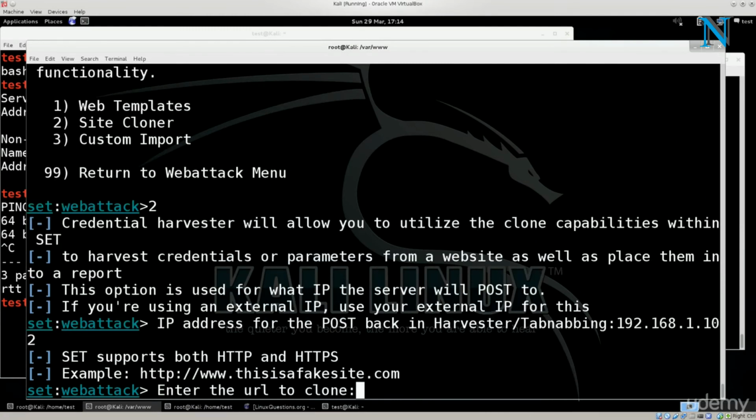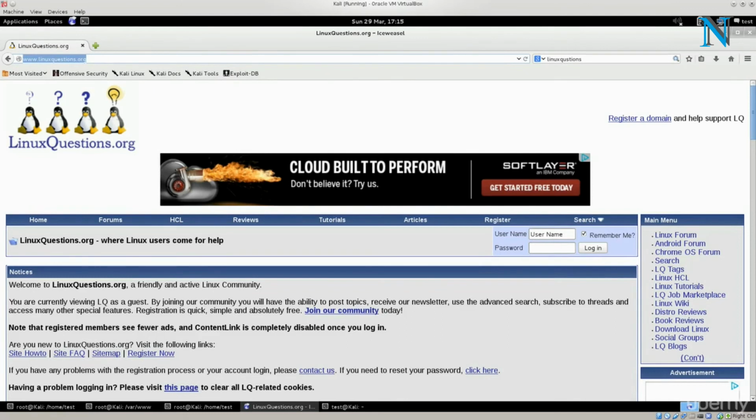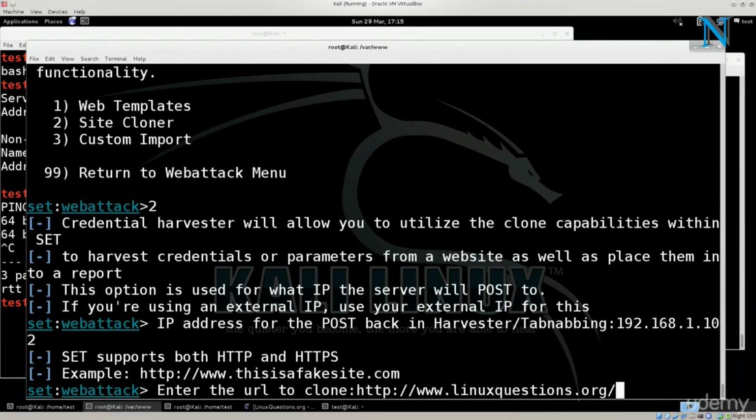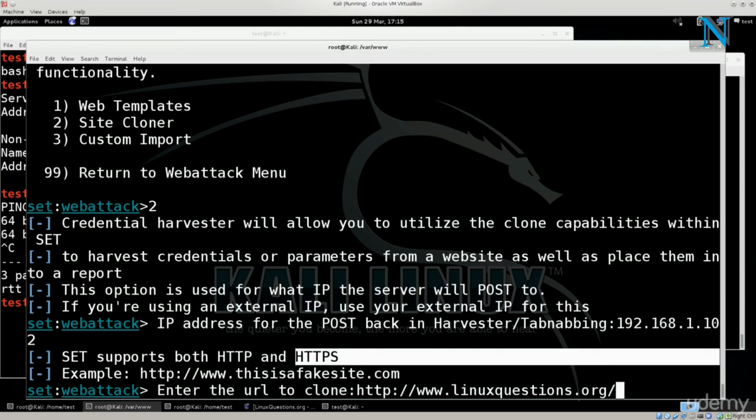Press enter here, and now we need a domain name, the full thing with HTTP and www. Easiest way is to just go ahead and Control C and then paste it back in here, and there you go. Notice that the protocol is HTTP, but this works with HTTPS as well. There's literally no difference. Just type in HTTPS and it's gonna clone it, no problems. You can see here the title, it says SET supports both HTTP and HTTPS. You don't have to worry about it.